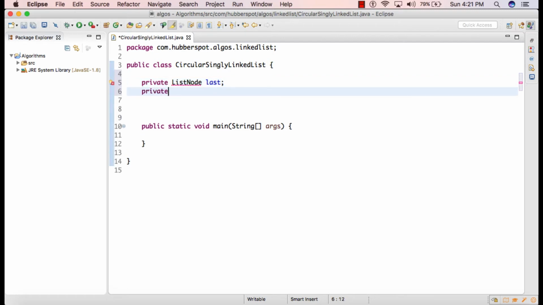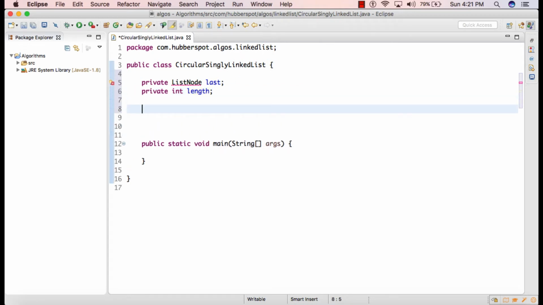We will also create one more instance variable. So here we have created an integer variable by name length. So this length variable will hold the size of this circular singly linked list. And inside this circular singly linked list we'll create a private class of list node.